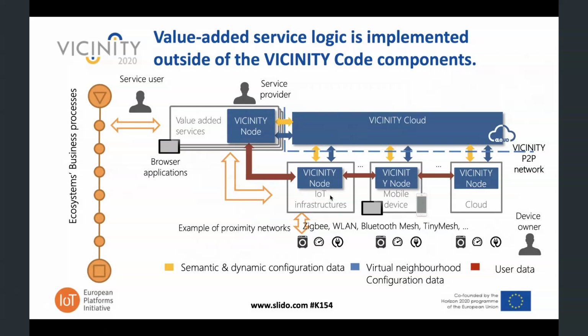When you would like to use a value-added service in Vicinity, or provide a value-added service for the Vicinity, you have to select something from your ecosystem. For example, I would like to provide a value-added service which gives aggregated information about public transport in my town, Bratislava. So I will need to implement that.